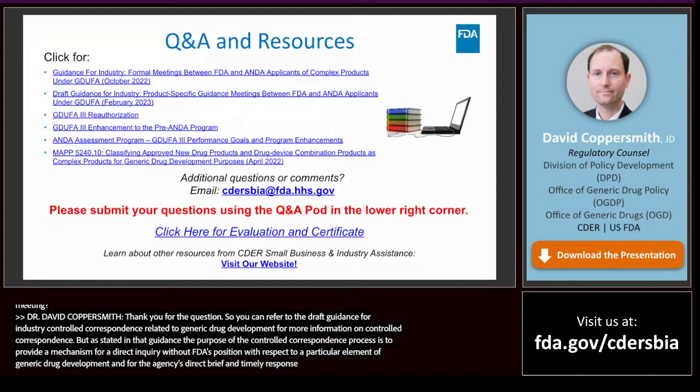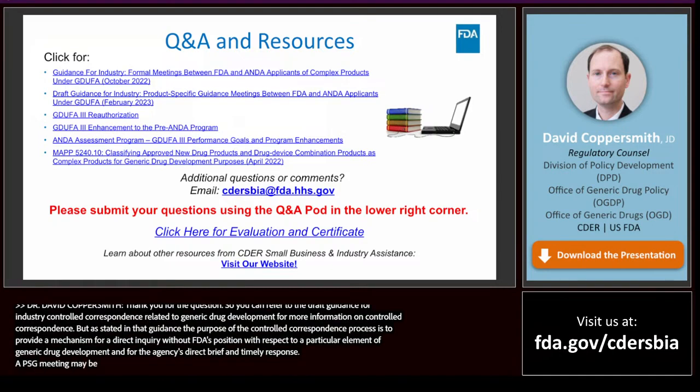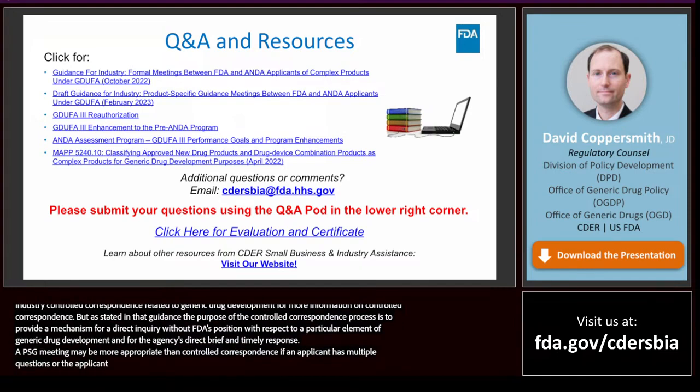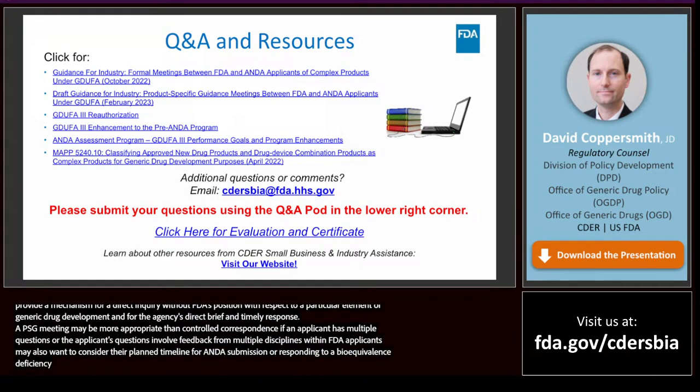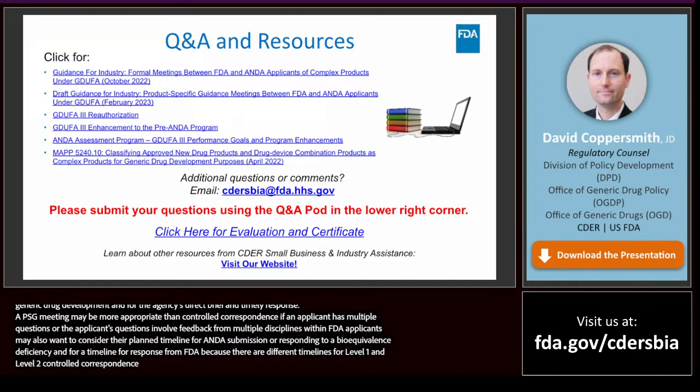A PSG meeting may be more appropriate than controlled correspondence if an applicant has multiple questions or the applicant's questions involve feedback from multiple disciplines within FDA. Applicants may also want to consider their planned timeline for ANDA submission or responding to a bioequivalence deficiency, and the timeline for a response from FDA, because there are different timelines for responses for level 1 and level 2 controlled correspondence, and for holding pre-submission and post-submission PSG meetings. Thank you.